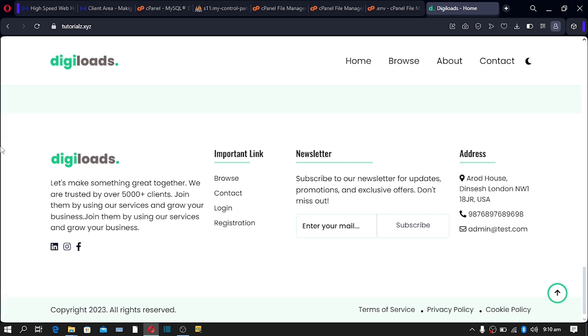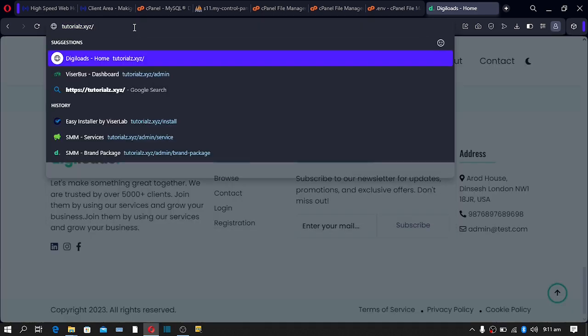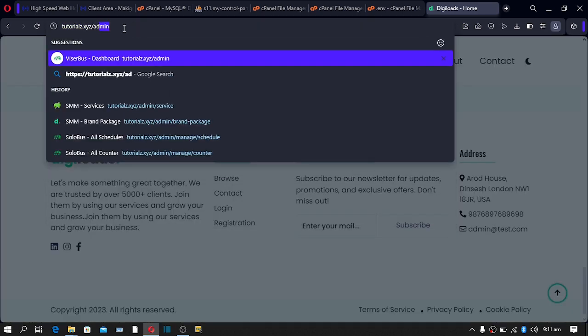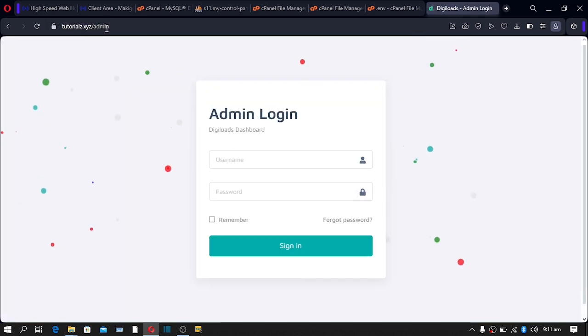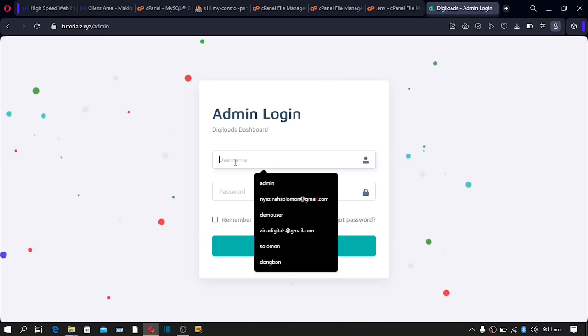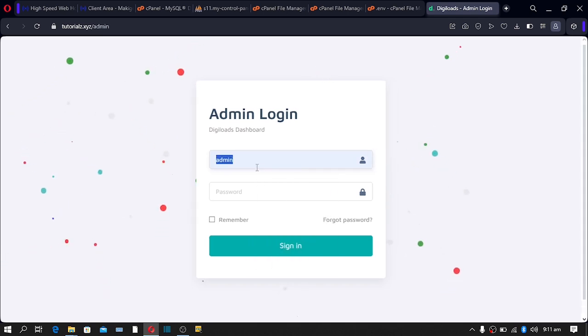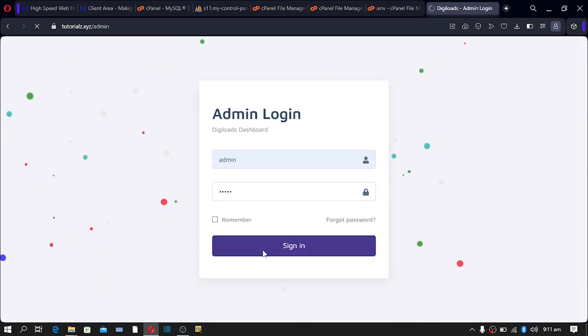So the default admin login for your website, so type your website name /admin and you'll be brought to a page like this. Enter admin and then admin as your password and click on sign in.